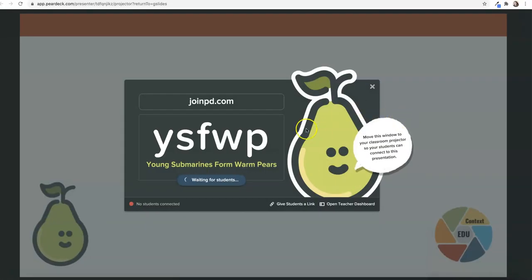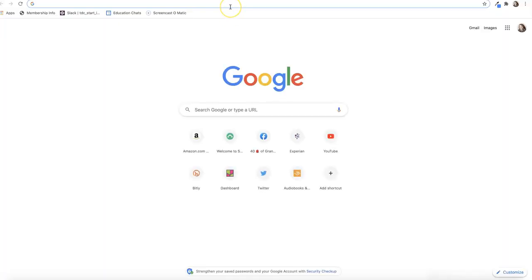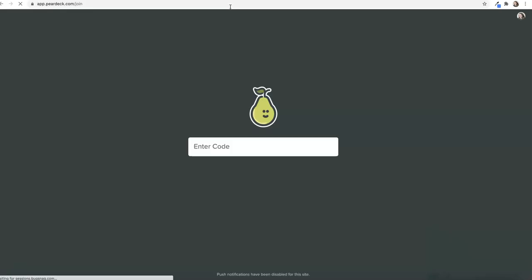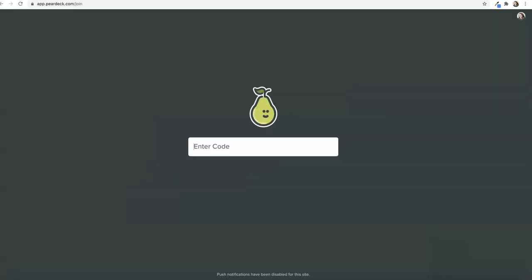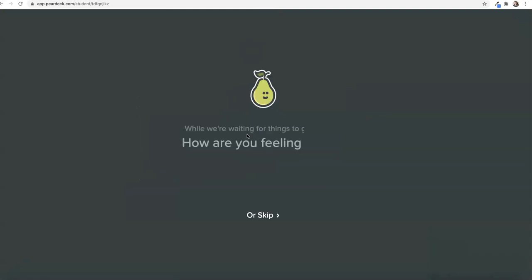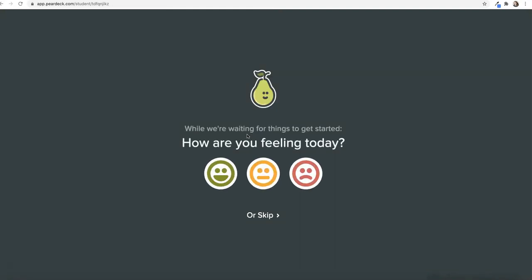All right, so what you can see here is that there's a web address that students use to join the presentation. I'm going to join that as a student so you can see what this looks like from their perspective. Students go to joinpd.com and then they're asked to enter a code. That code is right here.